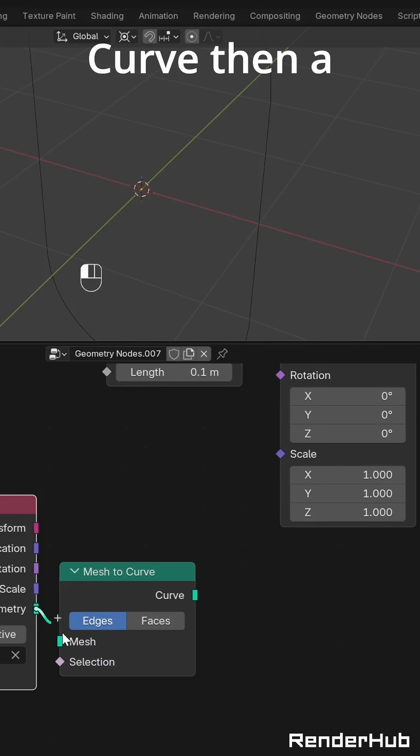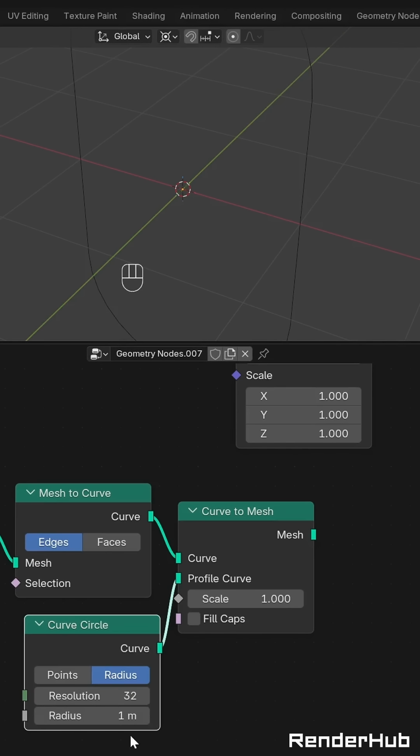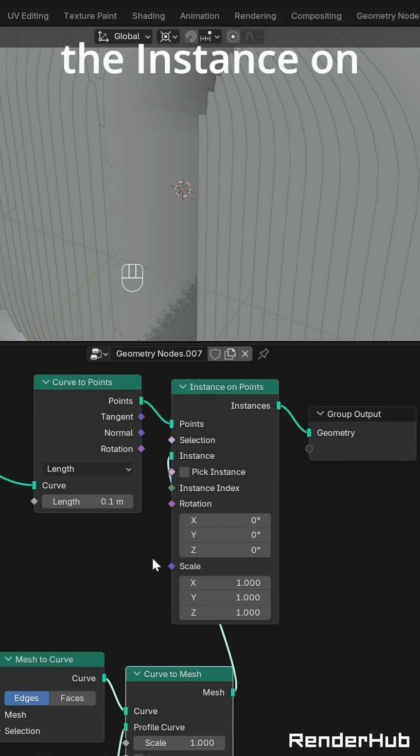Connect a mesh to curve, then the curve to mesh node, and connect a curve circle node to the profile curve input. Set the resolution to 8. Connect the output to the instance input of the instance on points node.